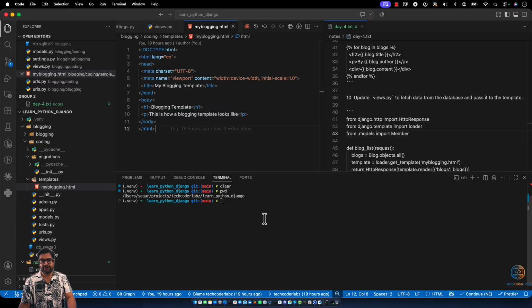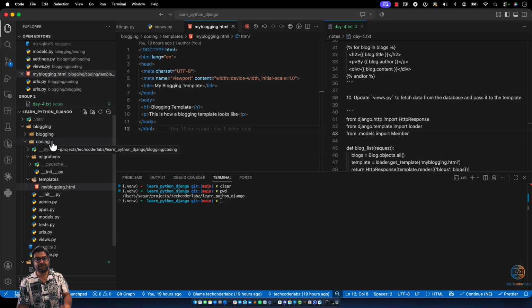In the last video, first thing first, let's run the server. As you can see, the present working directory is this, but our application is blogging. In the last video, we talked about loading the template from a given specific path, and that path is nothing but an application for us. So in our case, blogging is our workspace, or say a project, and coding is nothing but a mini application within that project.